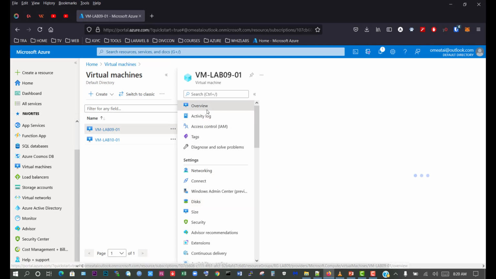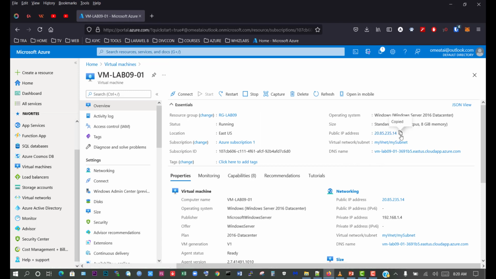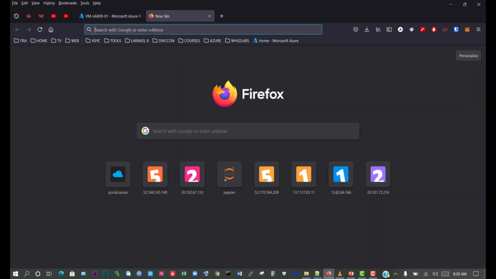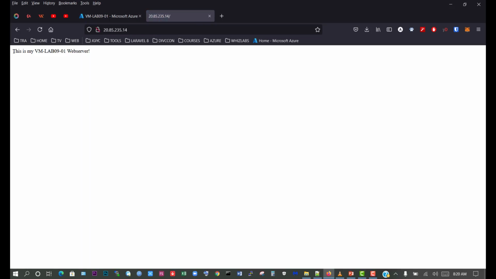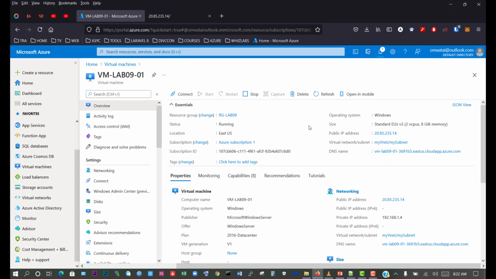And if we come back to get the IP, we'll copy the IP address. Let's confirm that we still have our IIS web server running, and now it shows this is my lab 0901 web server, so it's currently running. To create a generalized image, we need to have access to the virtual machine, and then we can generalize the virtual machine to create the image. So let's see how to do that.